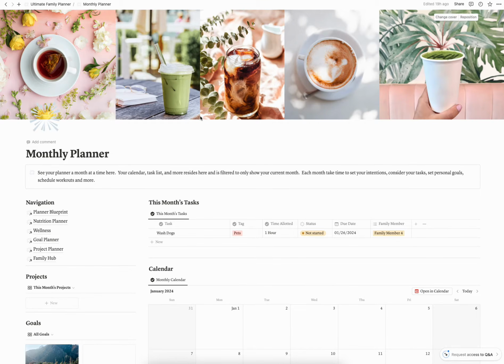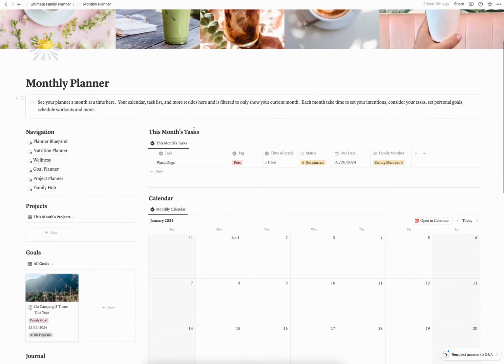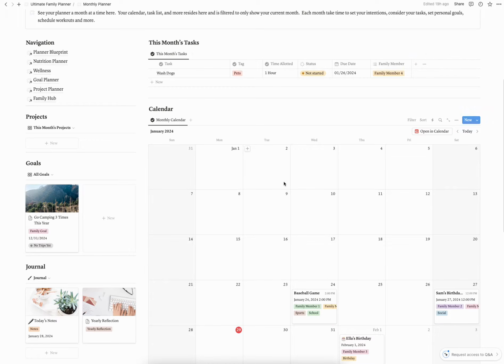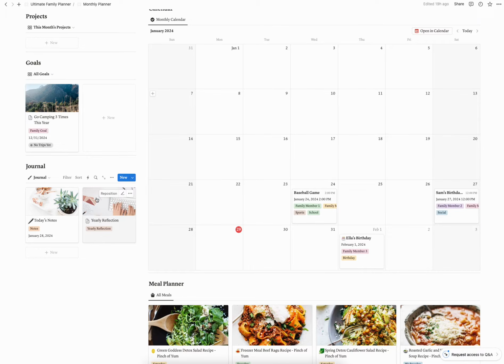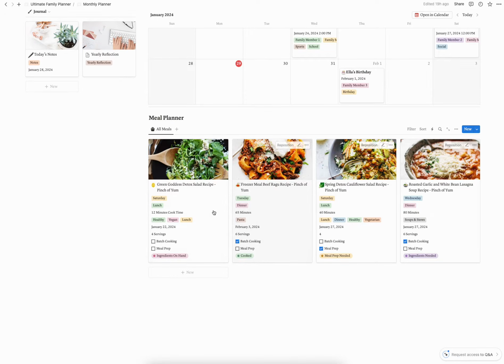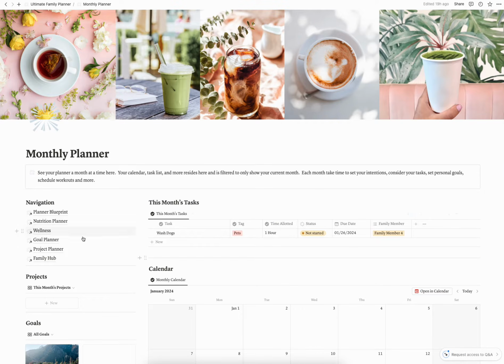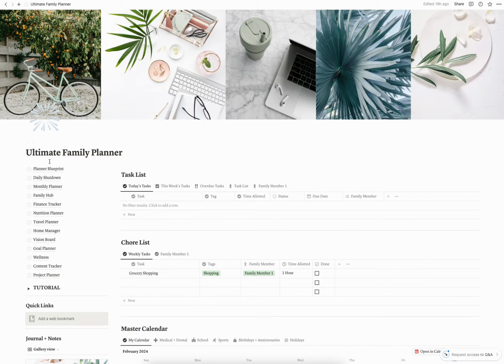Next up, we have a monthly planner page. I did want to create this functionality for the monthly planner where you could go in and see your life more at a month at a time. This will show you this month's tasks. It's only filtered to show tasks for this month. Same thing with your calendar, your goals, your journal. It'll actually show your big meal planner if you plan for a month at a time. It just creates a little bit of functionality if you need to see a broader picture.